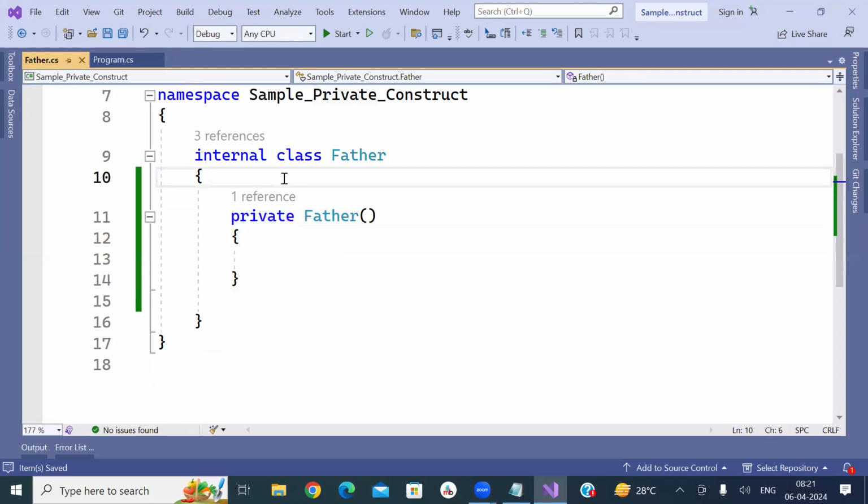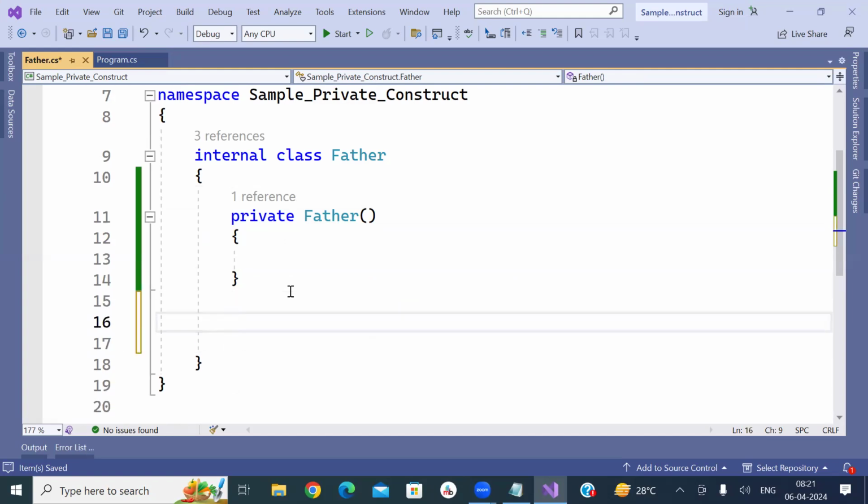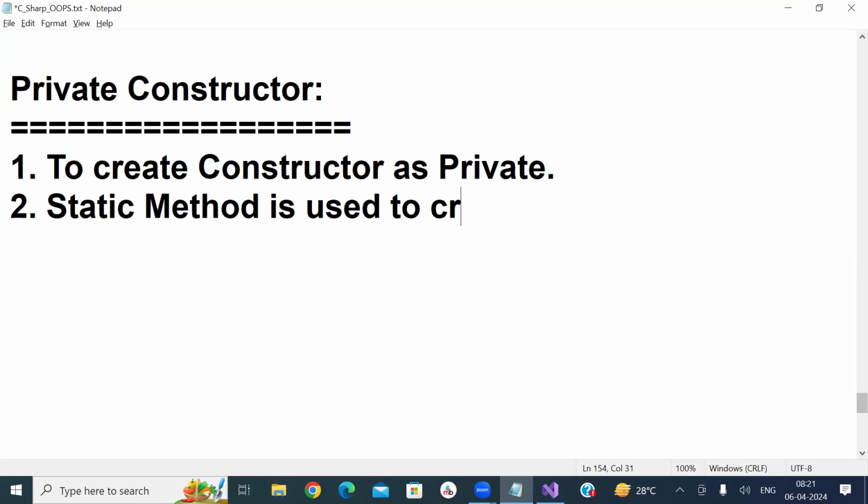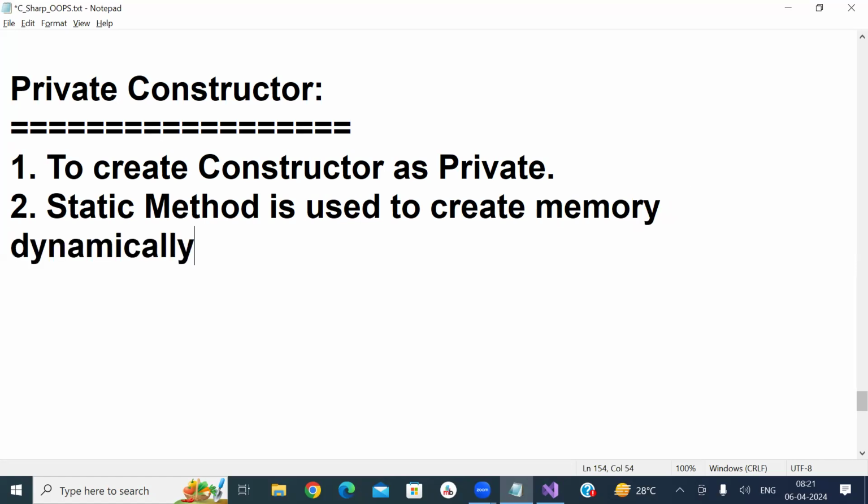Now, what I want to do is create a static method here. What is a static method? From the very beginning of my session, I told you about static methods. A static method is used to create memory dynamically for that particular class containing the method.